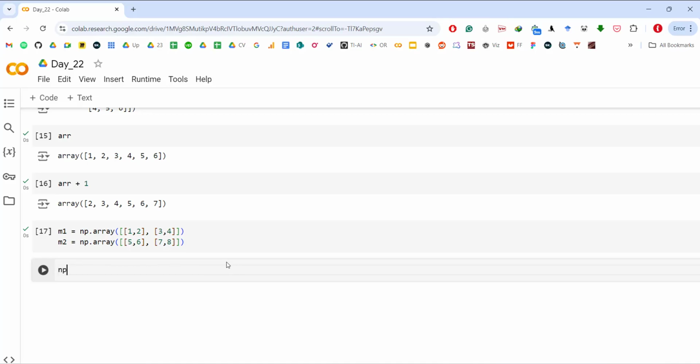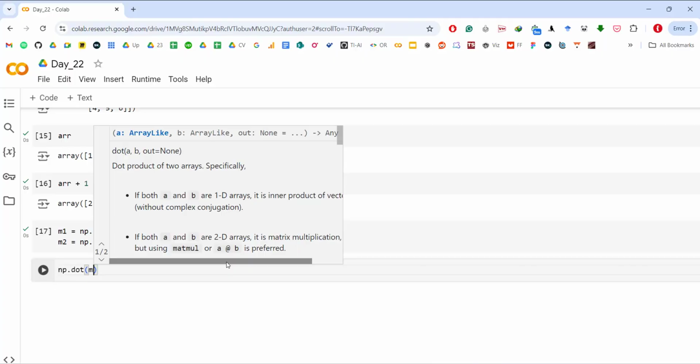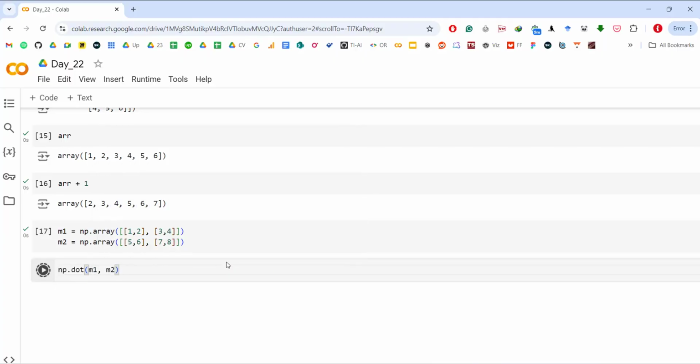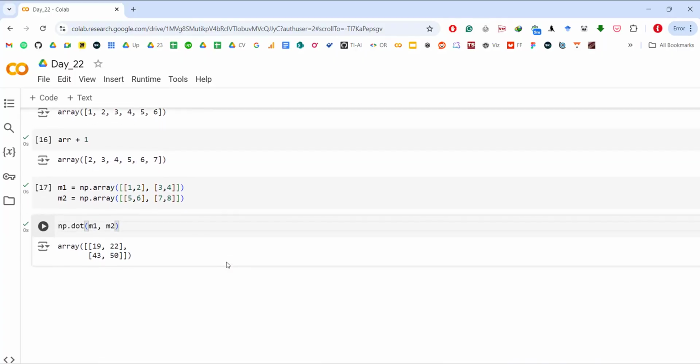How do we do that? np dot dot of M1 comma M2, and run this. You automatically get your dot product values as well, right? So that's how simple. How do we get these numbers? 19, it's quite simple, right? So you have 1 into 5 plus 2 into 7. So 1 into 5, 2 into 7.